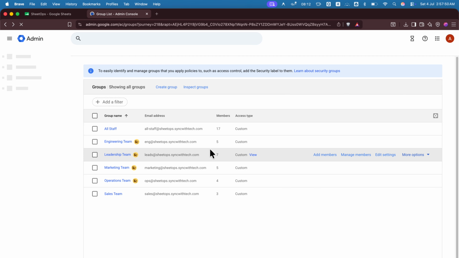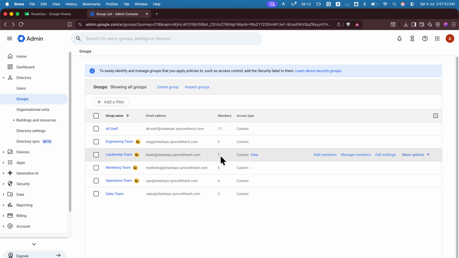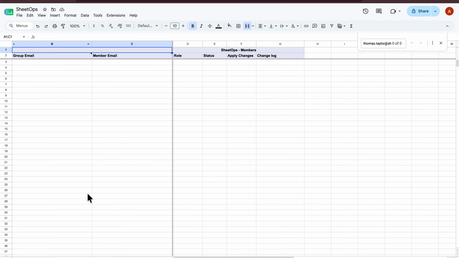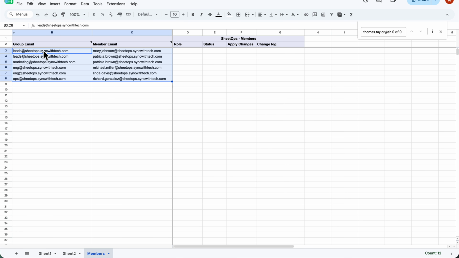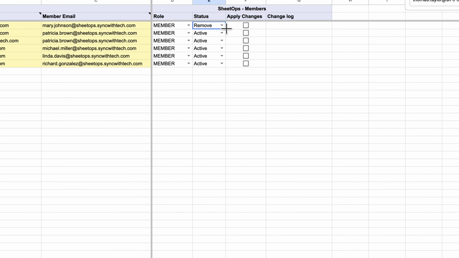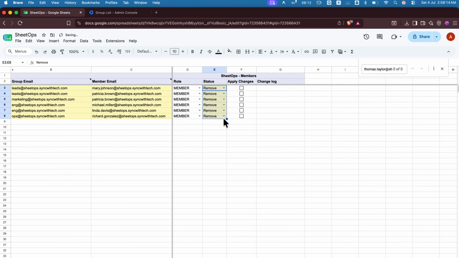In this demo, we will remove 2 members from both the engineering and leadership groups and 1 member each from marketing and operations. Let's paste these group and member email pairs into the template. Next, change the value in the status column to remove. You can use the drag to fill handle to quickly copy this status across all rows.